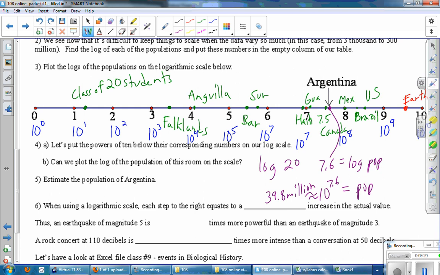Number 6, when using a logarithmic scale, each step to the right equates to a blank increase in the actual value. So going from this dot to this dot, no, I did not do this right. I'm glad I picked those 2 dots. This should have been 10 to the 6th. Okay, so going from this dot to this dot means going from a true population of 10 to the 5th to a population of 10 to the 6th. That's a 10-fold increase in the actual value.